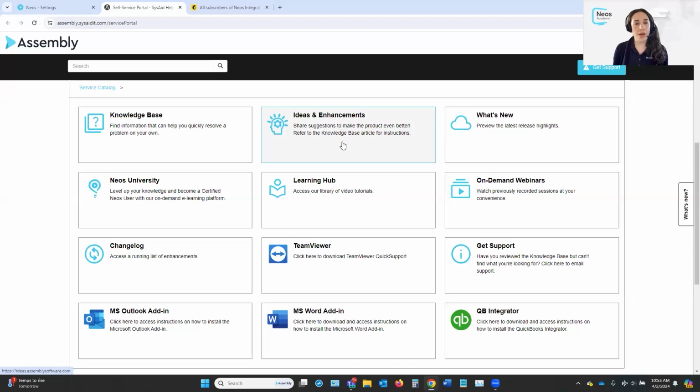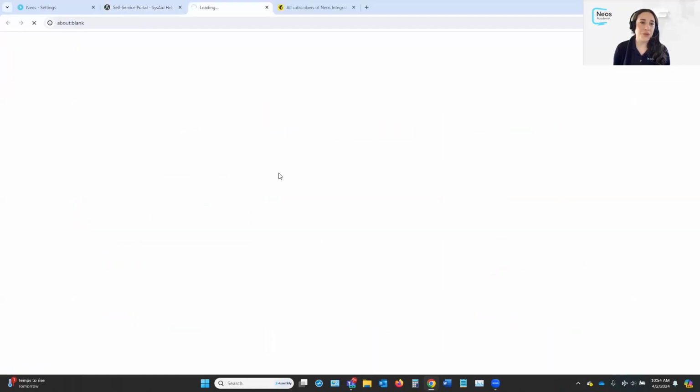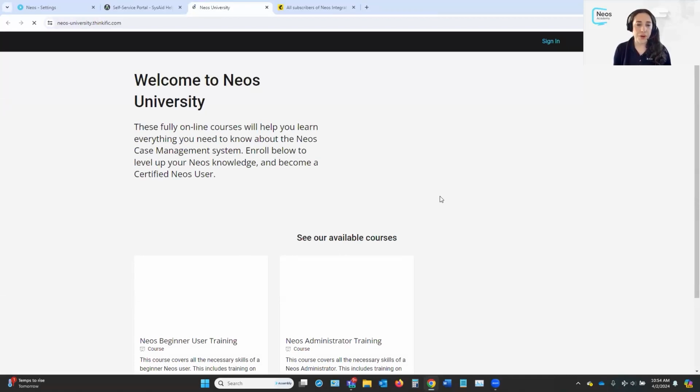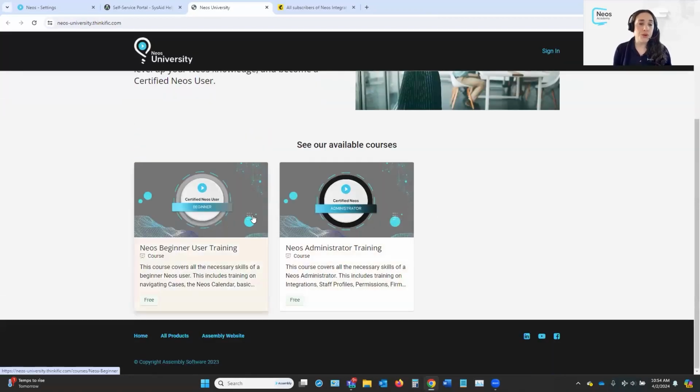And of course, we have a KB article with instructions on how to do that process. The next thing I want to bring your attention to is Neos University. This is a wonderful resource for everyone at your firm to be a pro user of Neos.